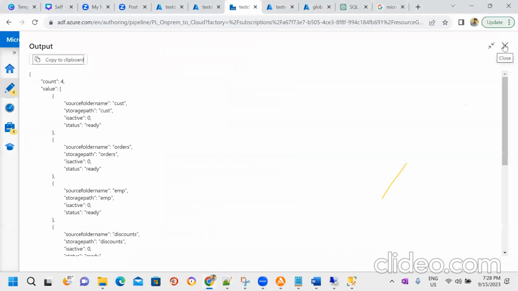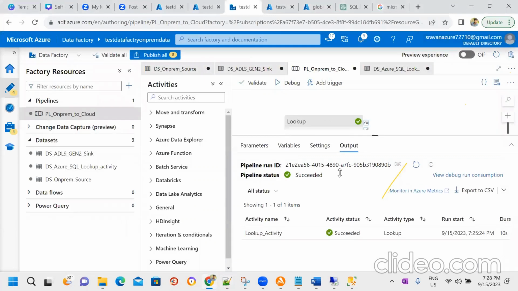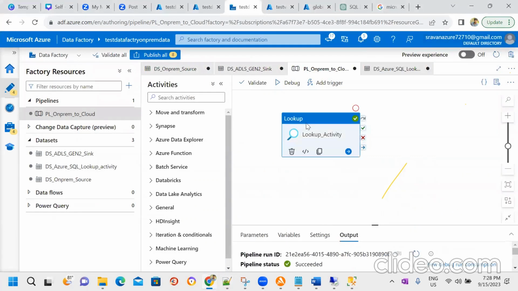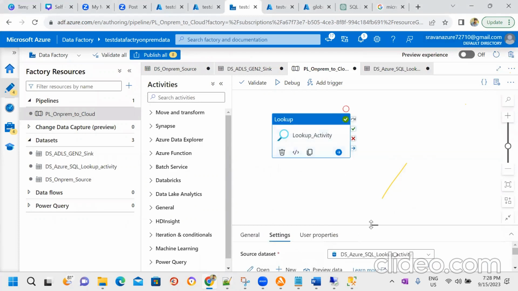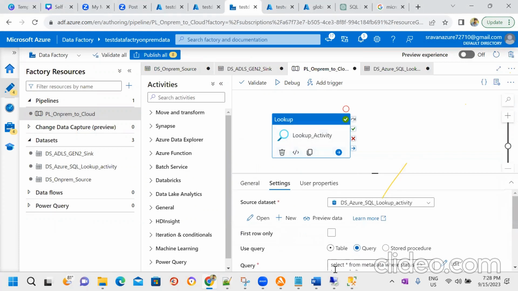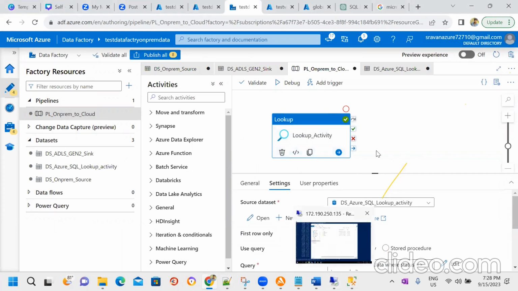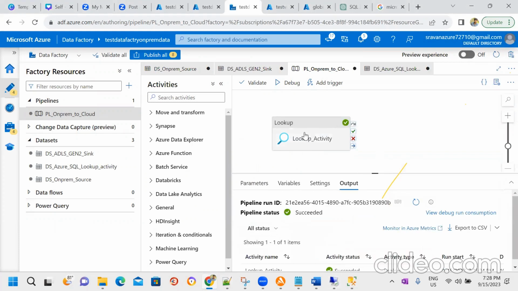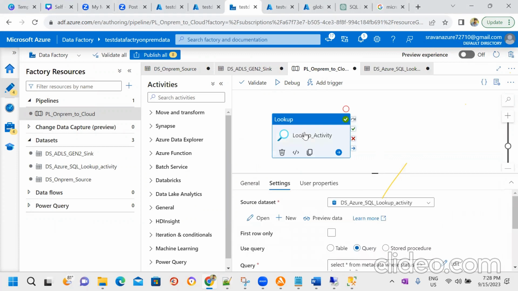One of the activities we just ran successfully. It displays whatever information we are giving from the source. The lookup activity is going to capture the metadata information from the Azure SQL side, or Synapse side, or database side. Hope you guys got how the lookup activity works.